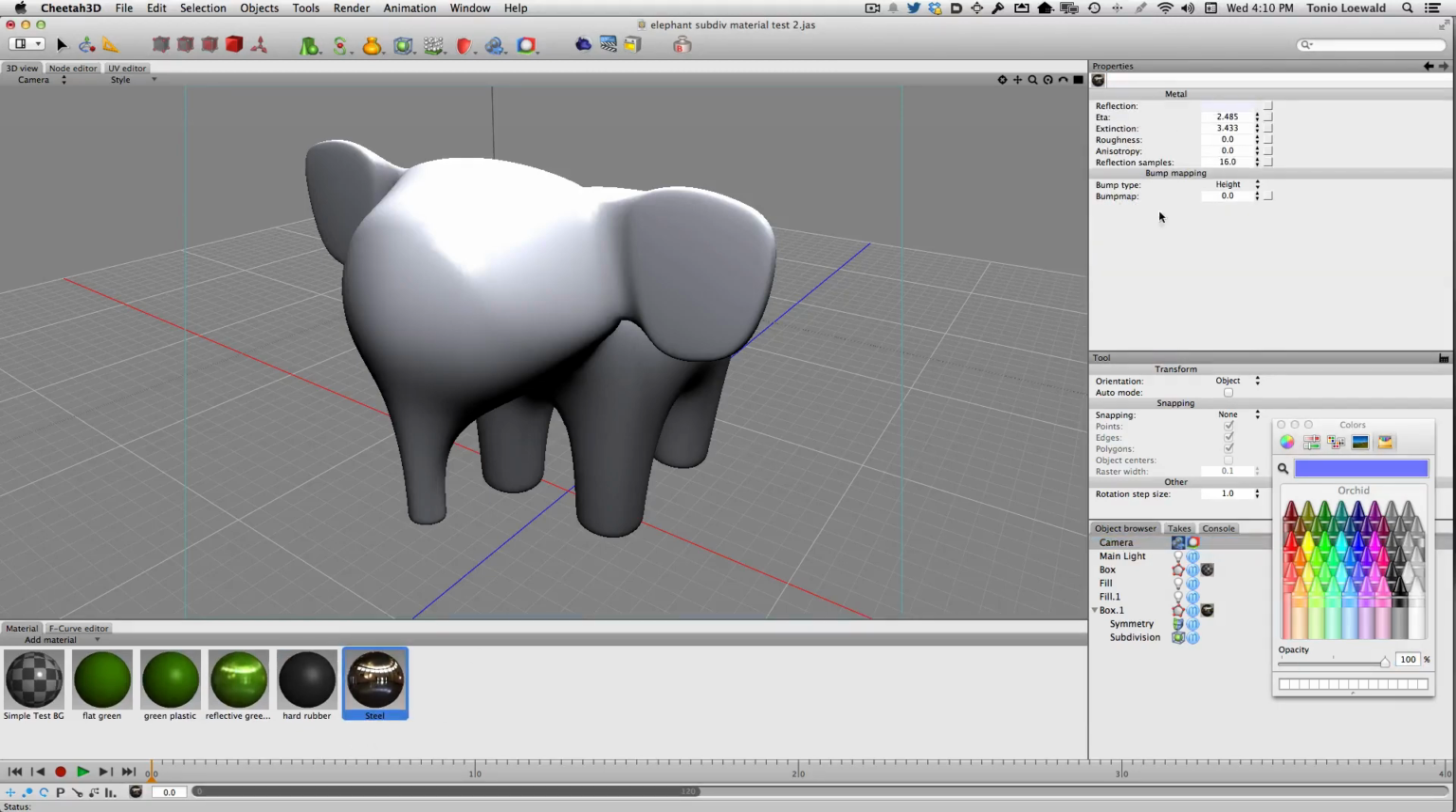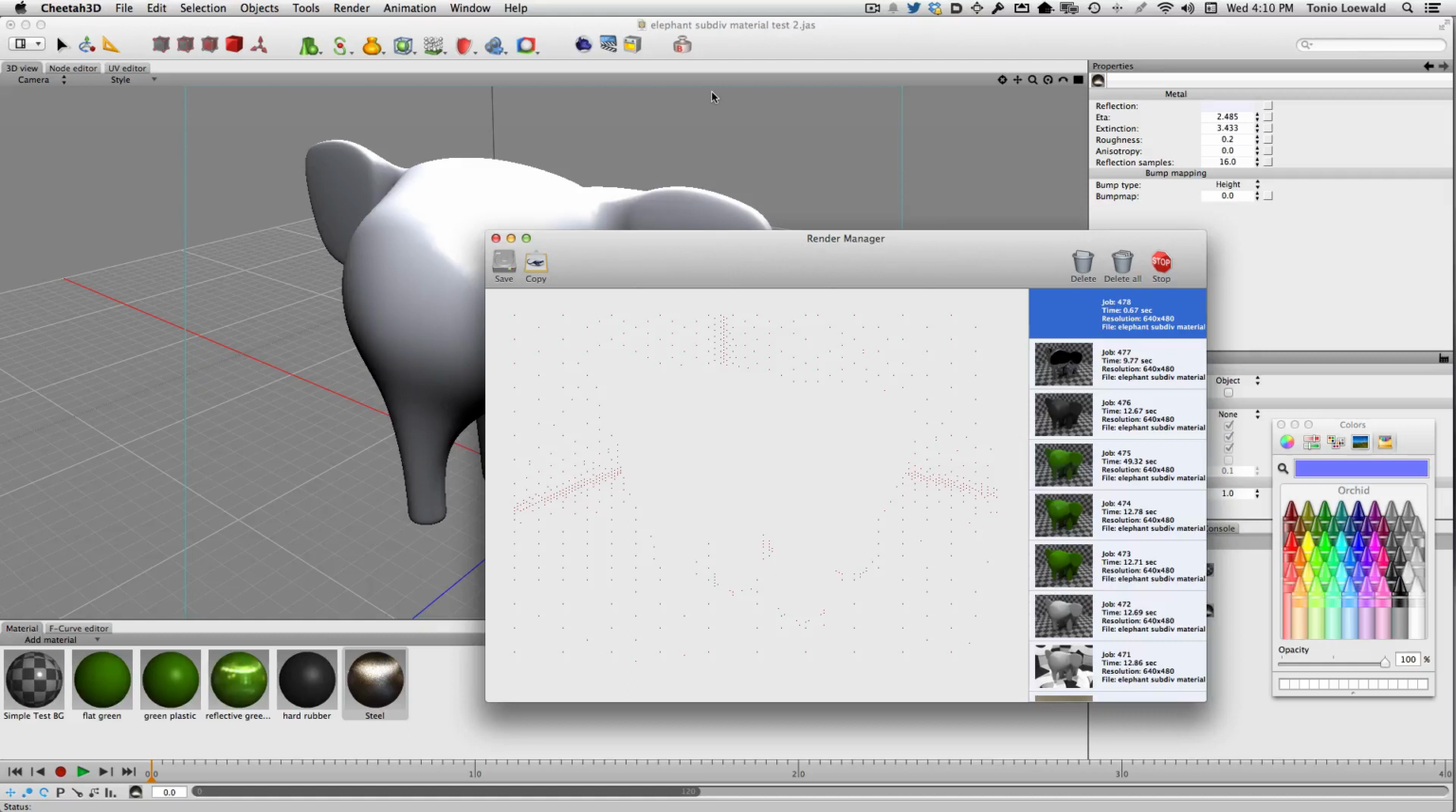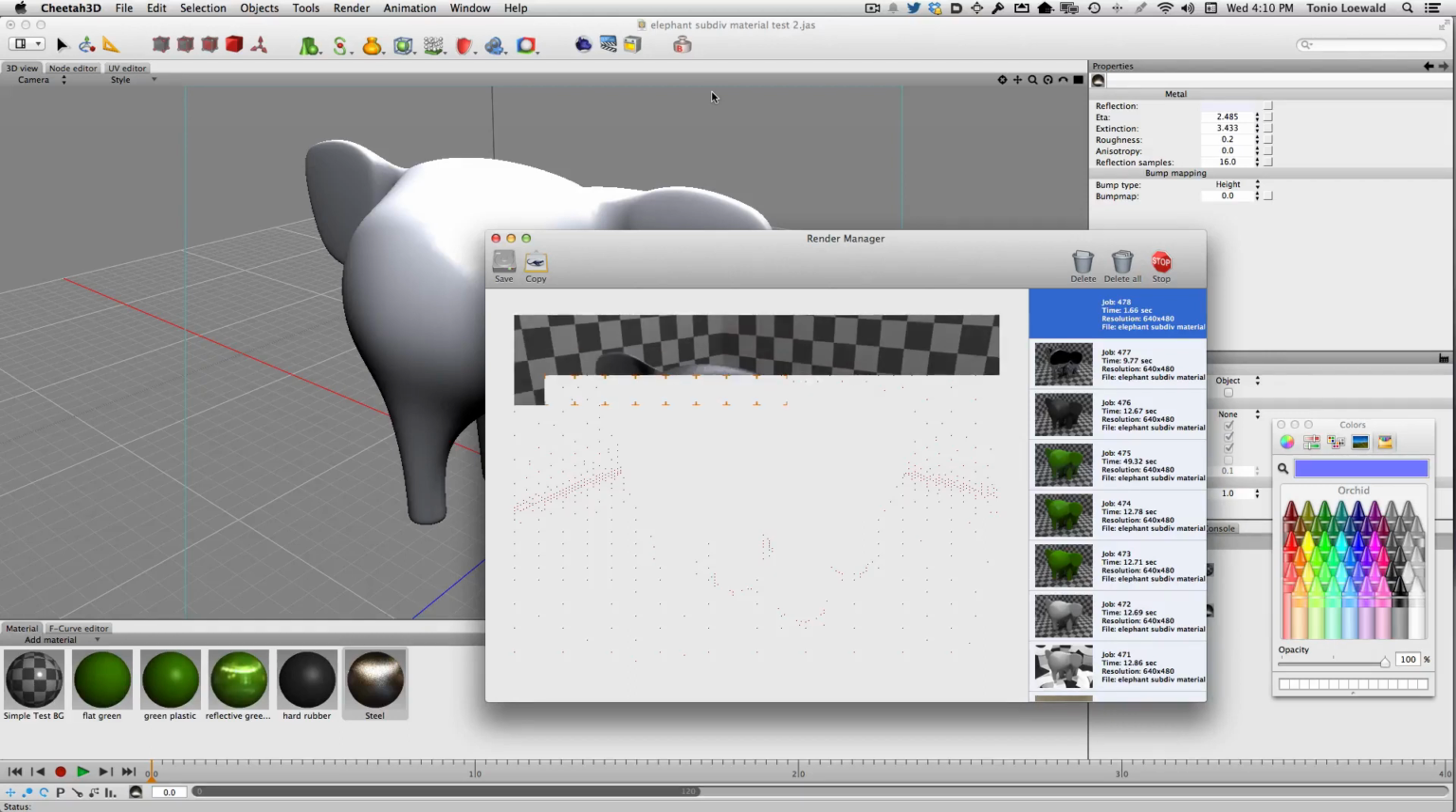If we go back in and we make the steel rough, so we set it to 0.2, then we can get a brushed metal effect. Let's render the elephant, and it will produce blurry reflections on it, so it'll look more like brushed metal or roughened metal. What do you call it? Like the finish on a MacBook Pro, which is a pretty attractive look.